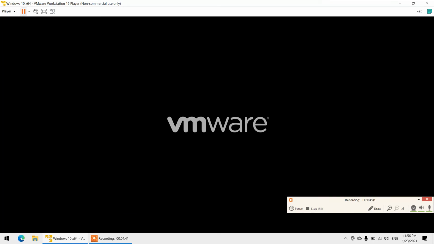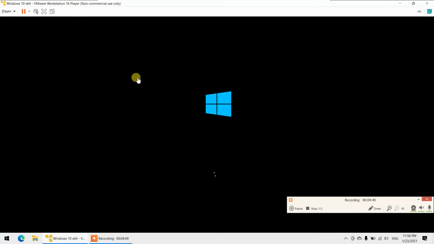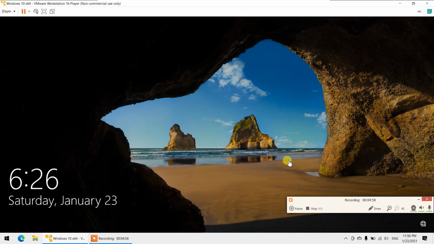So the VM is now restarted, and it's a normal Windows boot, right? We don't need the CD drive as well, so I will just disconnect that as well. And this is the normal Windows system where I don't know what my password is, so I will reset it right on the login screen.